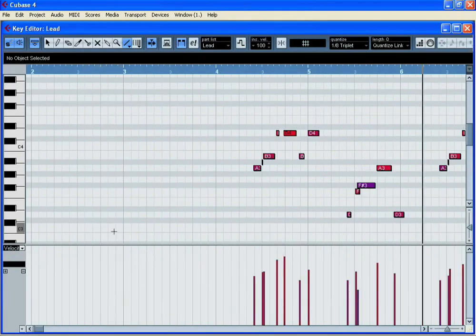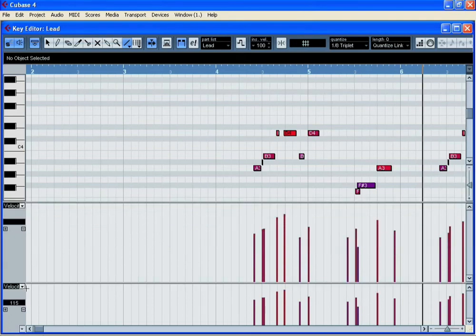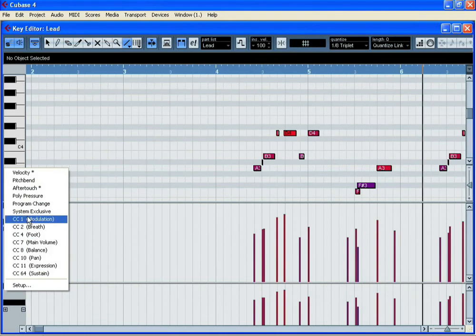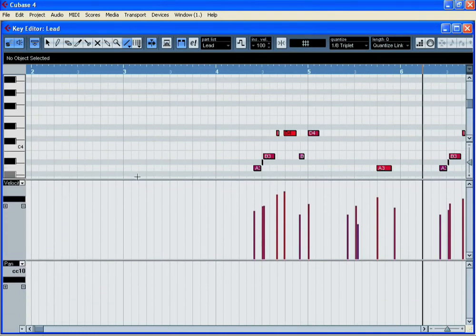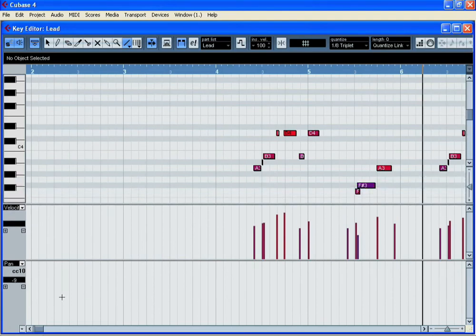Simple as that. If we want to add a second MIDI controller lane, simply click on the plus sign and choose from the drop-down list of the other available MIDI controllers. In this case, we'll choose pan. Let's resize the screen, and we can now use the line tool to draw in continually changing pan data.